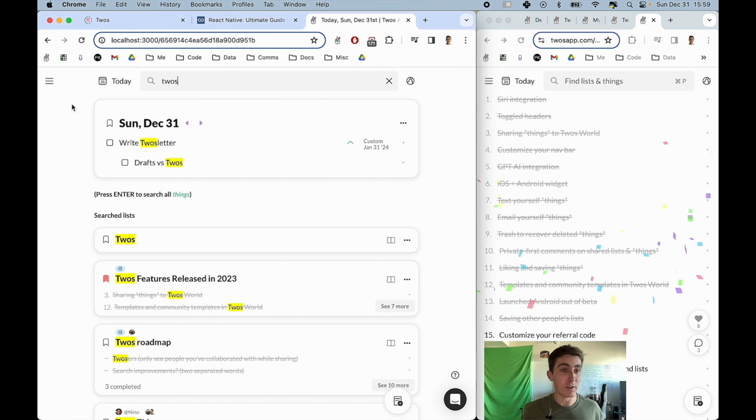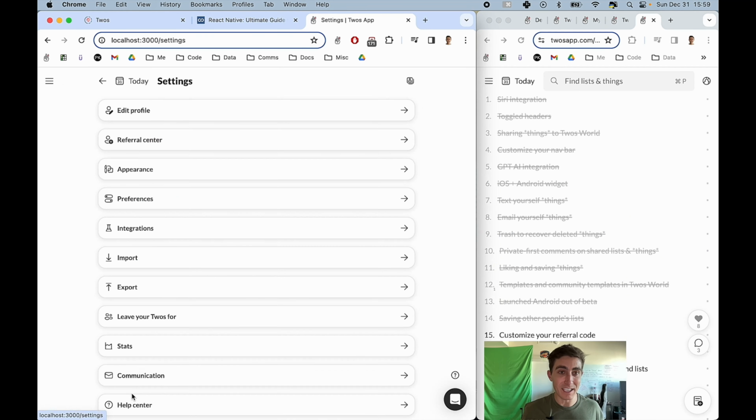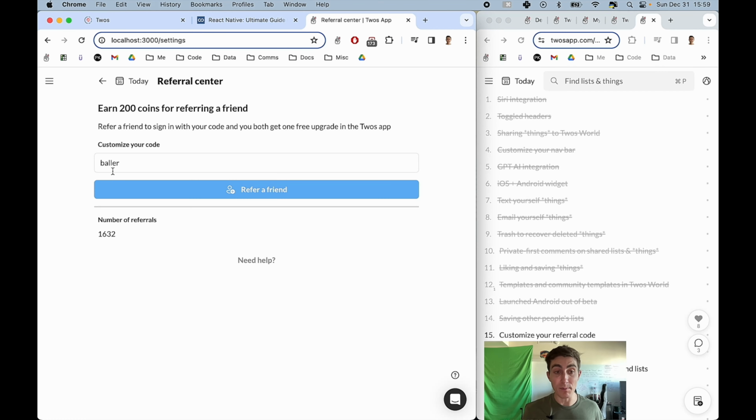You can customize your referral code. That's in the side menu, settings, referral center. You can see my code's Baller. Use code Baller for your first free feature.